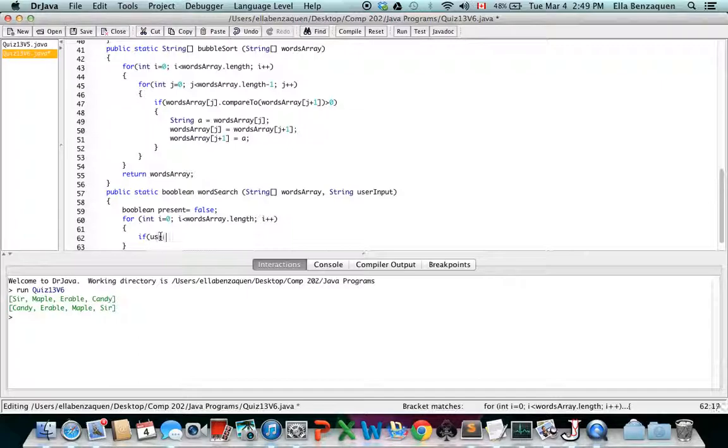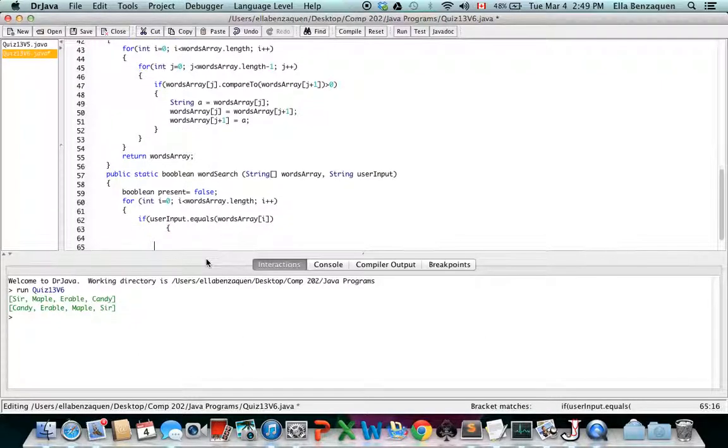So now we're going to if statement this and say if the user input dot equals, because we're doing strings here, or just equals, sorry. If it equals the words array at position i, therefore what's going to happen, I'm obviously missing something there.